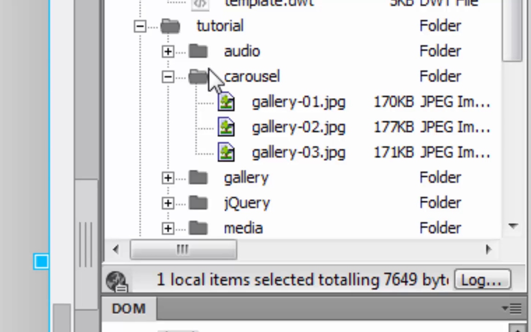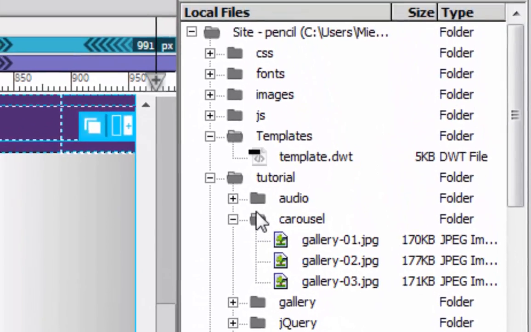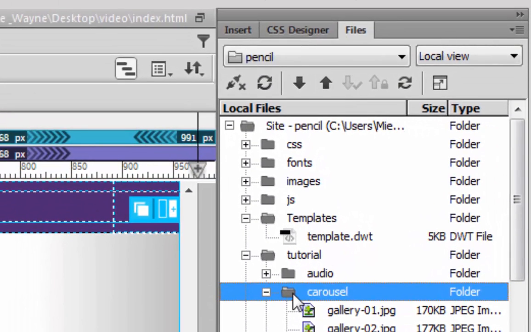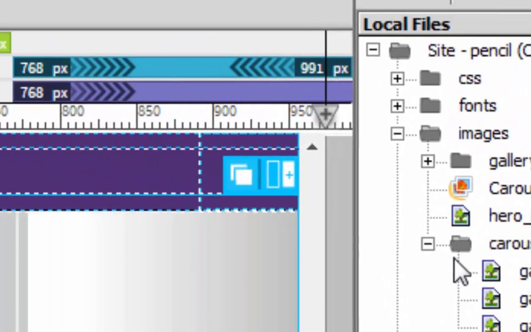What I'm going to do is keep all of the images I'm using in the same place. I want to keep them all in the Images folder. So I'm going to click on my folder that says Carousel and drag it into my Images folder. That's all I need to do. So now let's get busy hooking these images up.